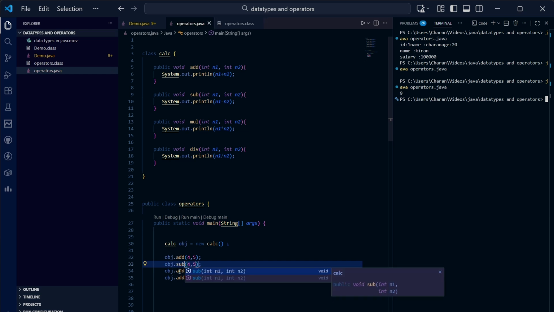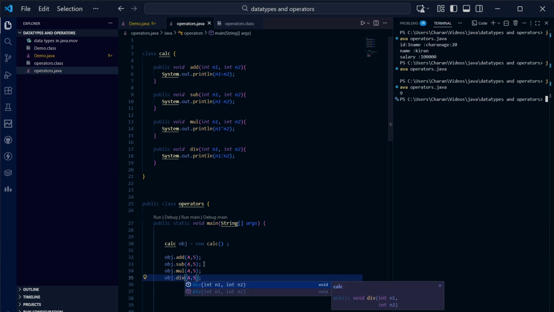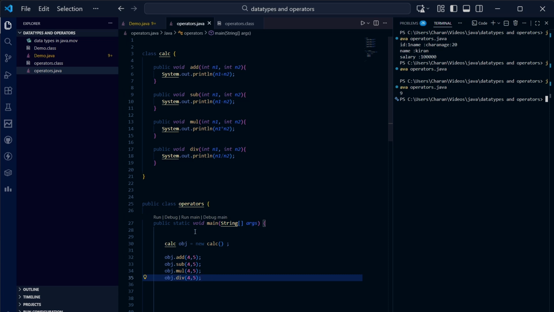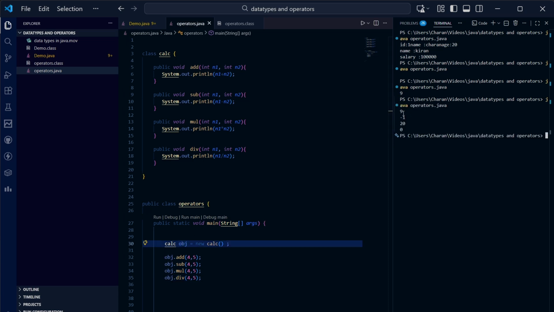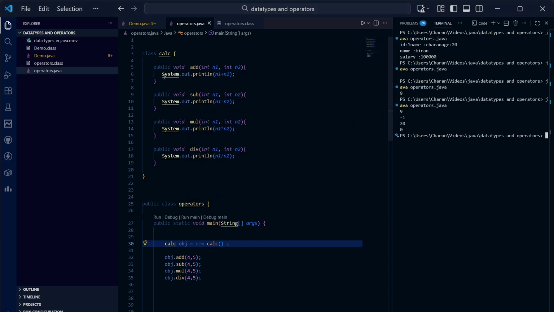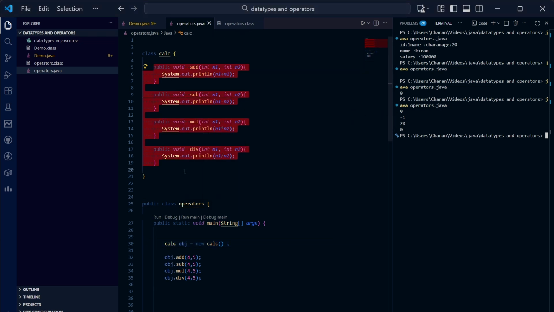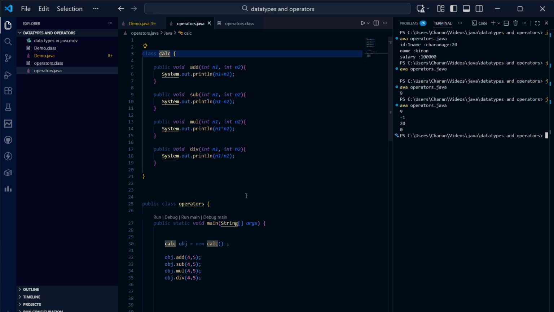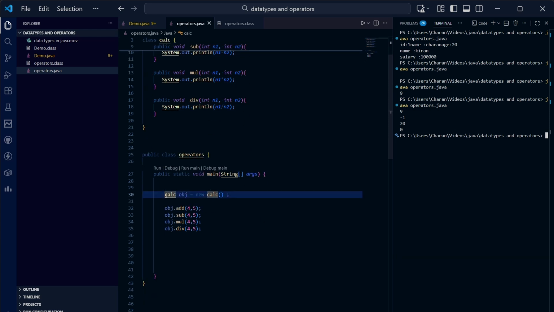So now I will say subtract. So all these statements, that means all the functions, I have called with the help of this object. Now I will try to print so that I will check. So you can see all the results that I have printed in the terminal. So with this you can confirm that however many methods you want to perform in any class, you can perform simply with the help of object creation. Like this you can create an object, and to the object you can pass the values.